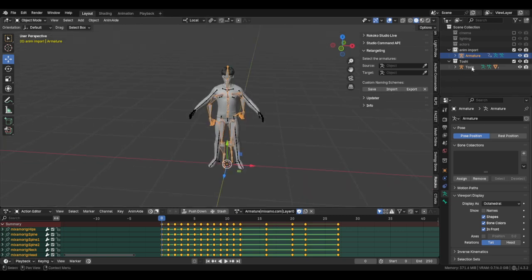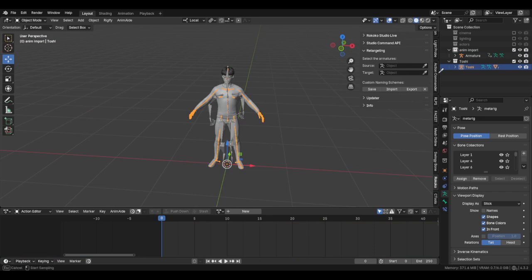Okay. So I want Toshi to be my target. So I drop him, and then we're going to make the other armature, the Mixamo armature, our source. Then you want to hit build bone list.